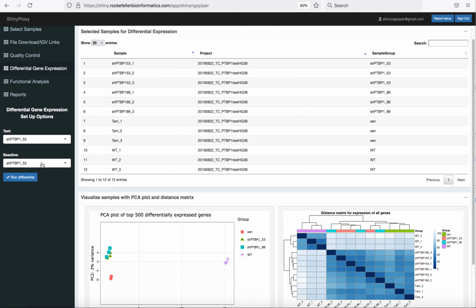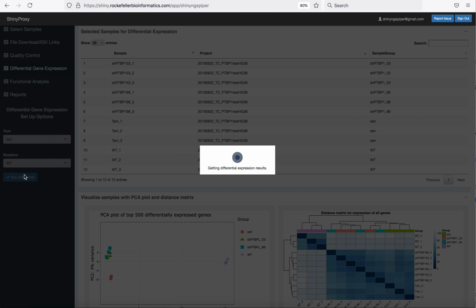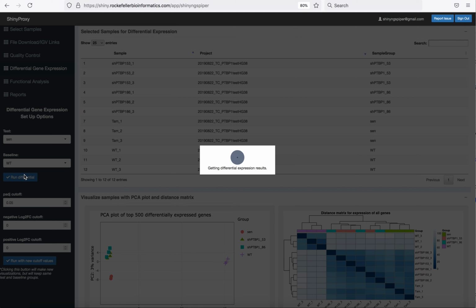So to then actually do a differential expression comparison, you choose the groups over here. We'll choose wild type as our baseline and senescence as our test group, and click this button. And the software DESeq will work behind the scenes to identify any differentially expressed genes.